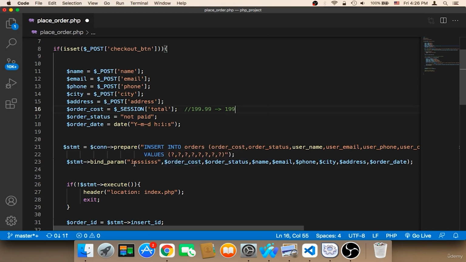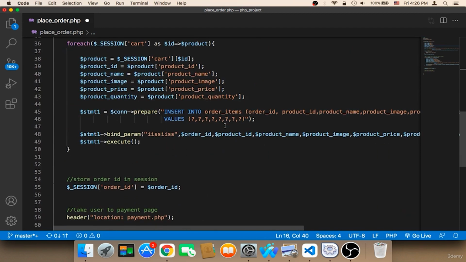We need to change the order cost from I to S. We need to remove this I, and then we need to say S. So make sure that here it says S, and then here the first parameter is the order cost. So that way, if we say S, we will insert the complete number into the database. It will take the number after the point into account, and it will insert the complete number into the database. Similarly, here if you scroll, you'll find that we have also here the product price. Here the product price, we said that it's I.